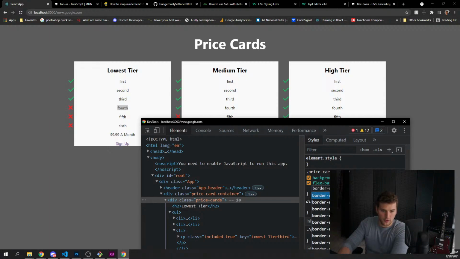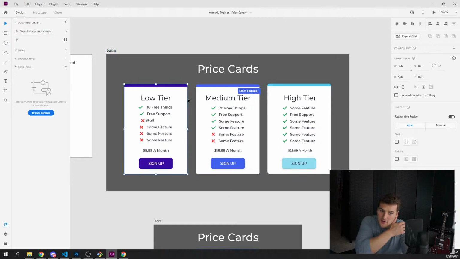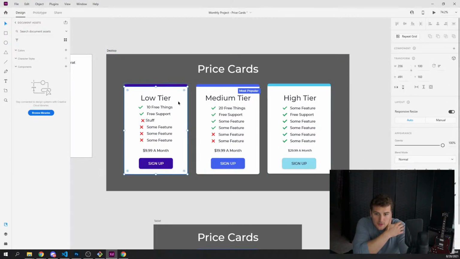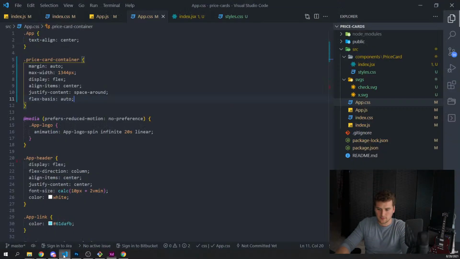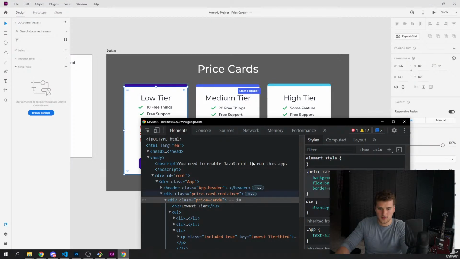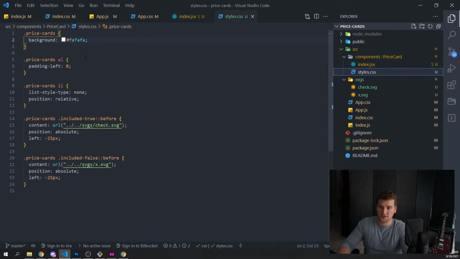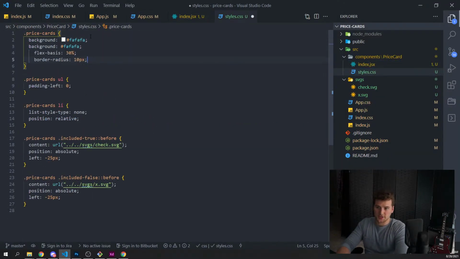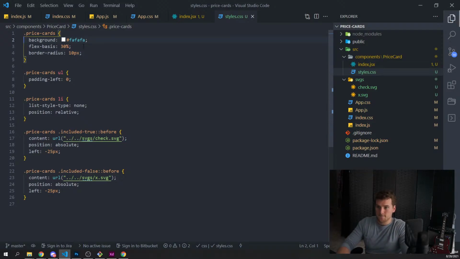We need the border radius. Border radius to be like what, 30%? No, 20 pixels. Close. Is that what it is on the XD file here? We've got 10 pixels. So here we will say 10 pixels. And then we'll grab this and stick this in our price card CSS on the price card stuff. Get rid of that.